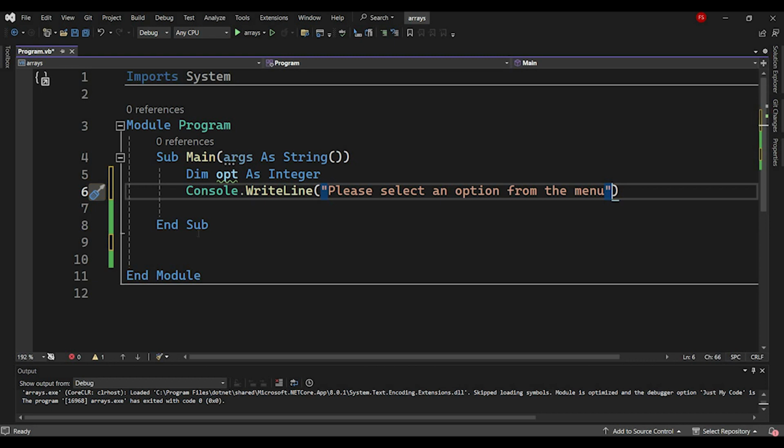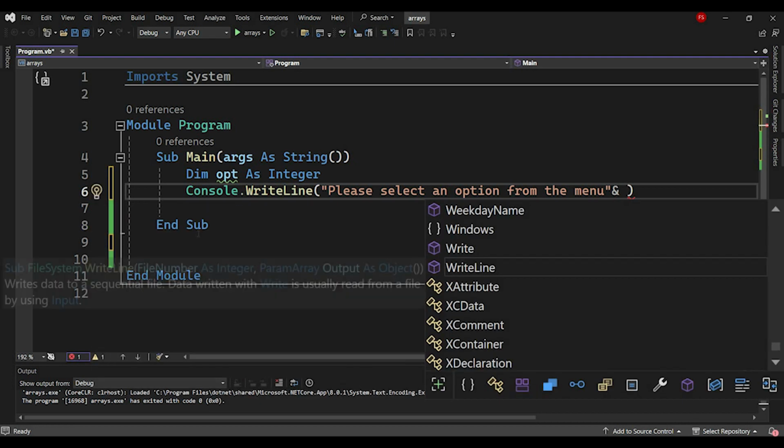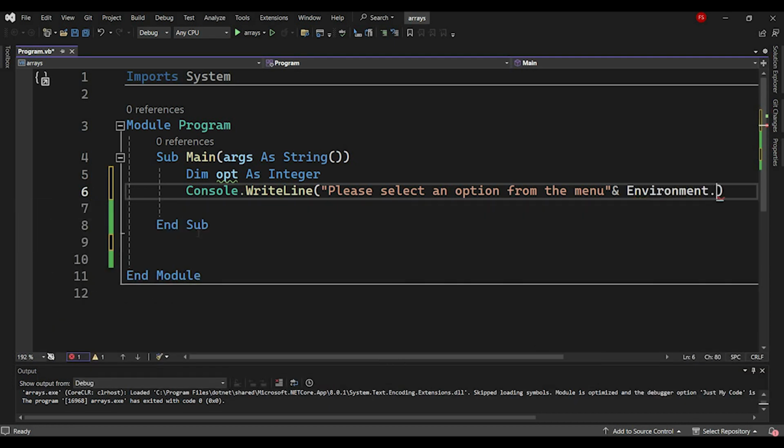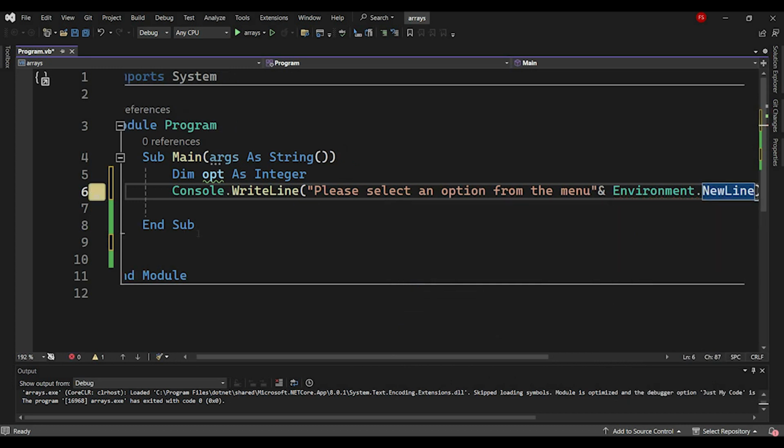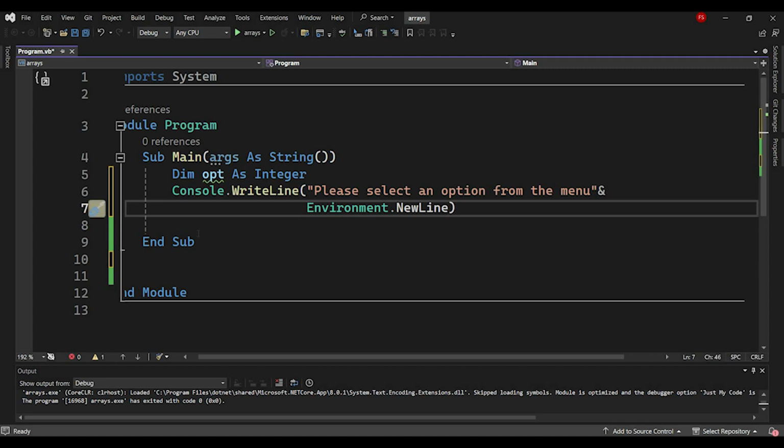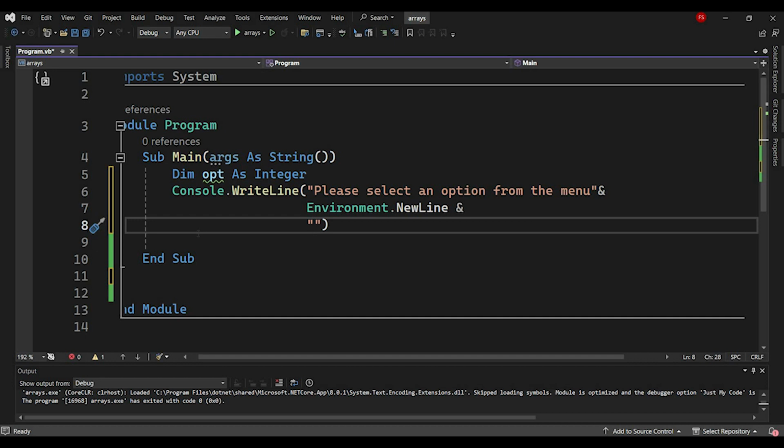Then we want to go to the next line. That one will come on the first line, then the menu, 1, 2, 3, comes on the next lines. To do that, we bring our ampersand here, then we bring our Environment.NewLine. Let me bring this one down. Environment.NewLine. Then we bring our string here. So number 1 is registration. Then I go to the next line. Environment.NewLine will take us to the next line in the same string.